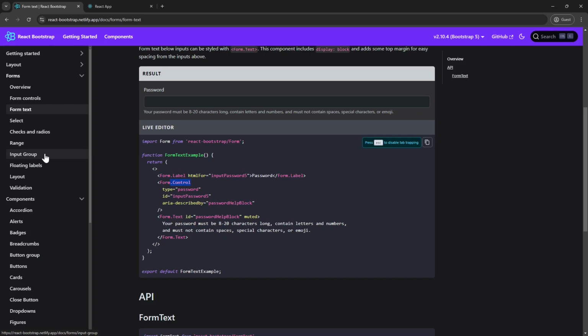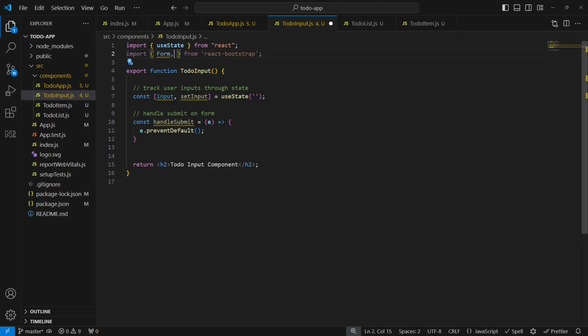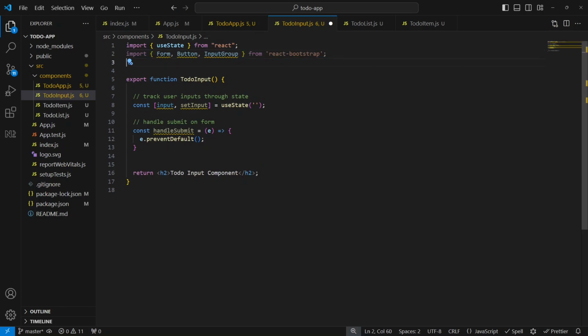To make it look a little better, we will use input group. And inside input group, you can have form control and another control. So we will have a form control and a button. Let's go ahead and implement that. So form, button, and input group. I think these should be sufficient. And then we need to show an icon from React Bootstrap icons. What would be the icon? Since we are adding something, I want to use the plus icon. Save the file. Let's get to the implementation.